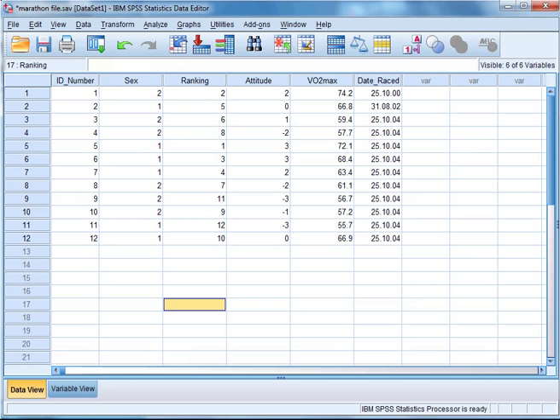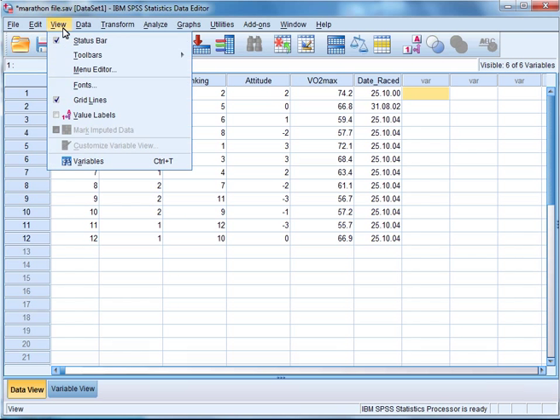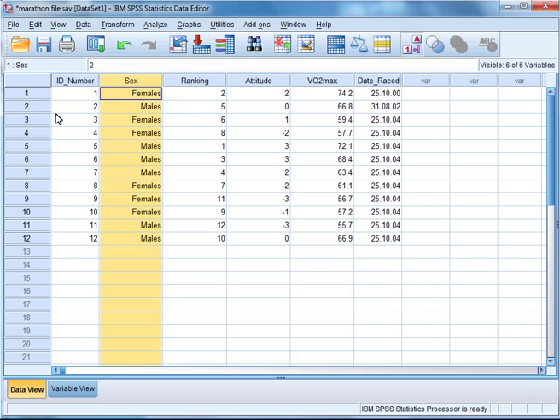You can also view value labels through the View option located at the top of the screen. To do this, you need to click View. Click Value Labels. As you can see here, under Sex, instead of having the numbers 1 and 2, we have the value labels females and males.